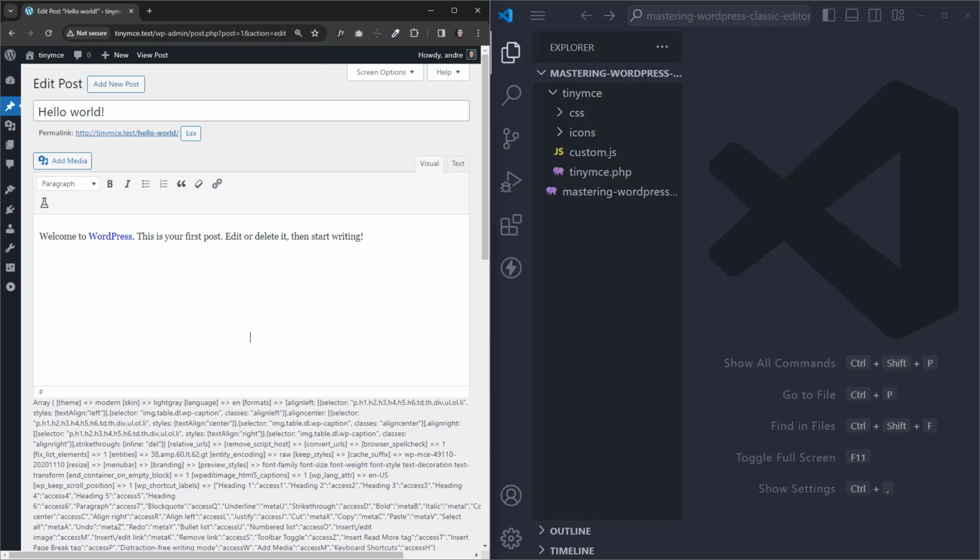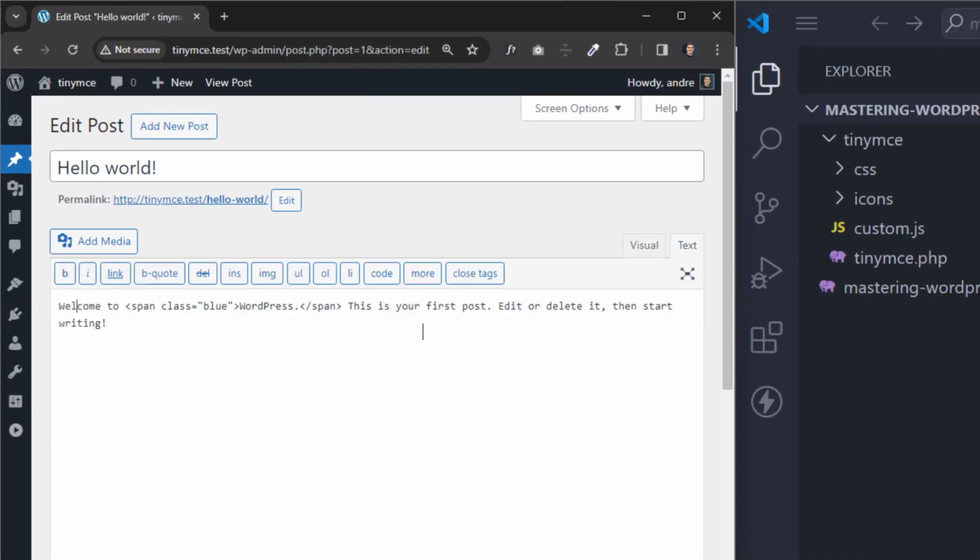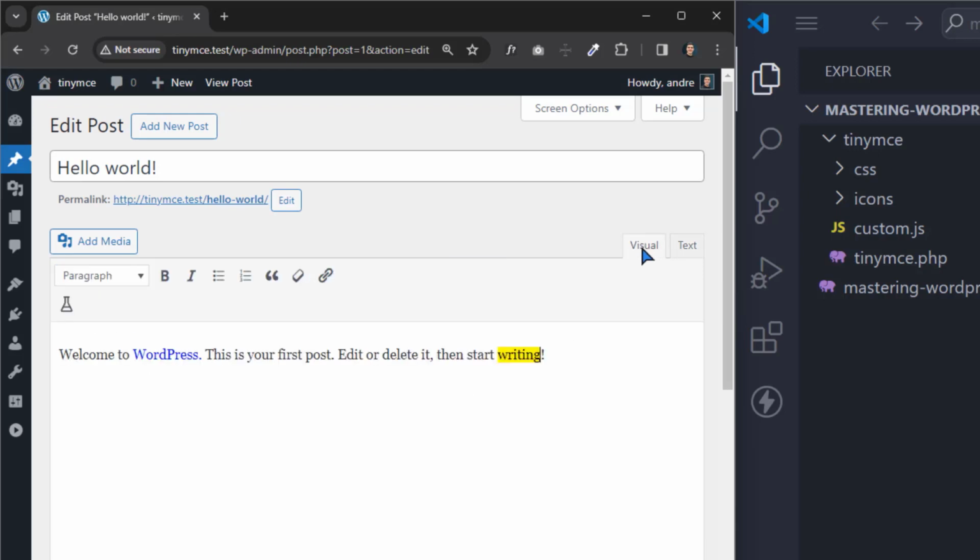And it would work as well, but if we wrap the selection, let me show you here, the writing. Let me add mark here, the mark HTML tag, paste it here, and let's see the visual part.